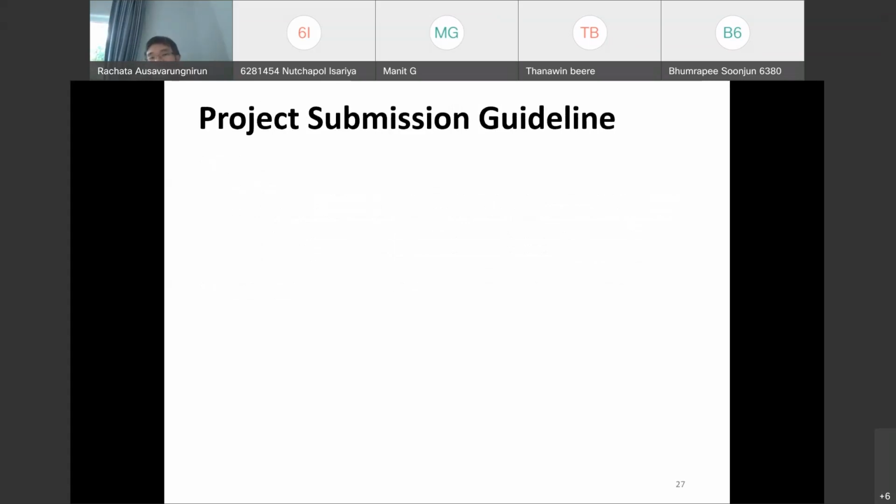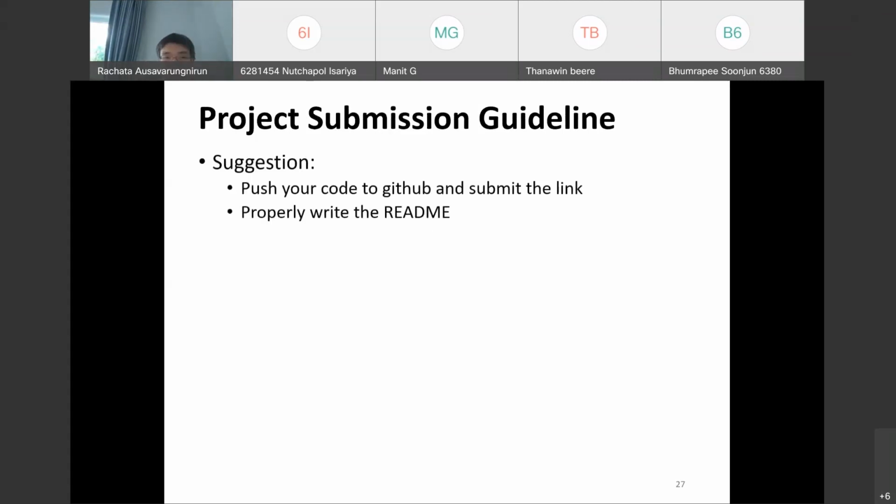One last thing for the lecture today before we move on to Discord to discuss projects, assignments, homework, or anything: I have a submission guideline, and here's my suggestion. Put it on GitHub. Anyone here familiar with how to use GitHub? So put it there. A private repository is fine, and make sure you share that with me. Properly write the README so that I can understand what you're trying to do.